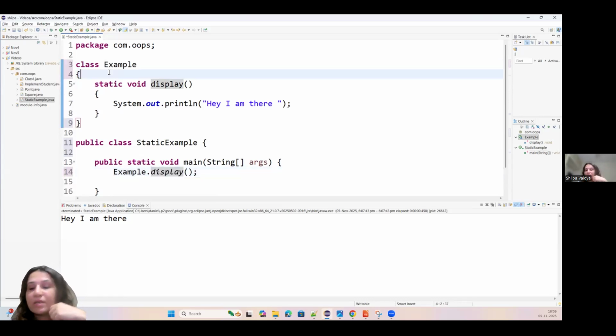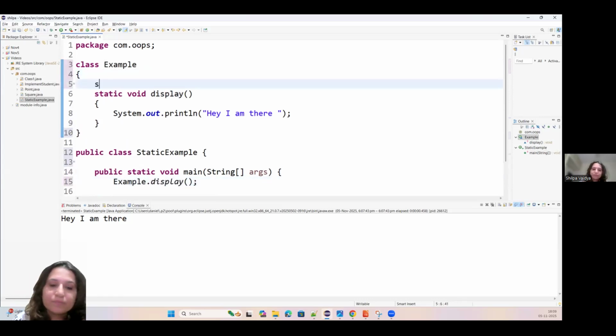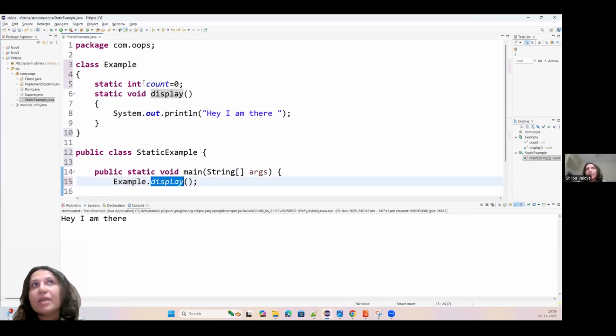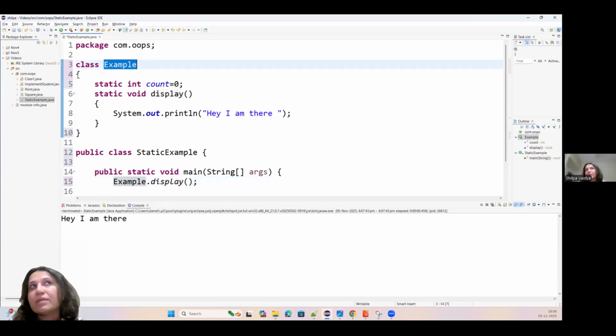One more thing is if I have, let us say, static int count. I'm going to give it as 0. Now, what happens with the static count? With respect to display, you're calling the example, that is the class name, followed by the function which has a static keyword. Even with respect to count, you need to take the class name dot count. Now, where do you think this is useful?